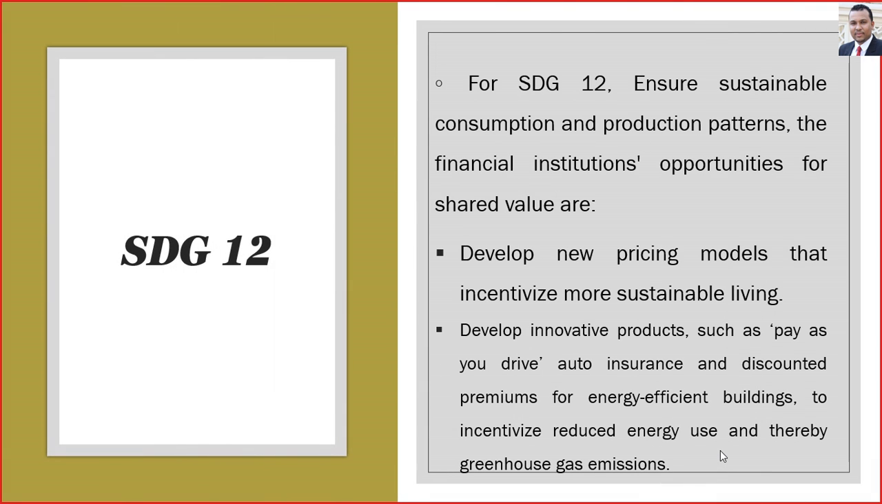The last, SDG number 12, sustainable consumption and production patterns. What about the role of financial institutions? Number one, develop new pricing models. Why the term new? Because the sectors for sustainable development are classified as new or modern sectors. When you evaluate modern sectors, you need modern tools for pricing. How can you evaluate risk, how can you evaluate the burden on the environment? So you need new pricing models.